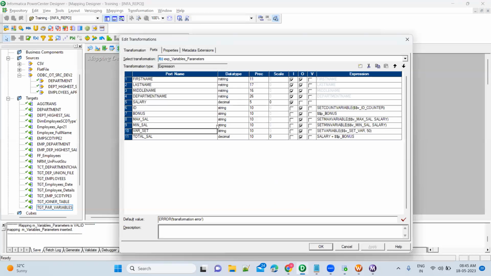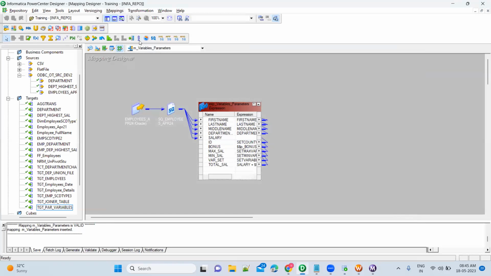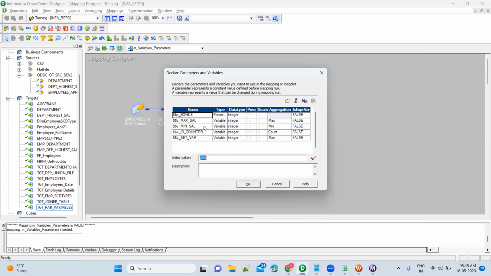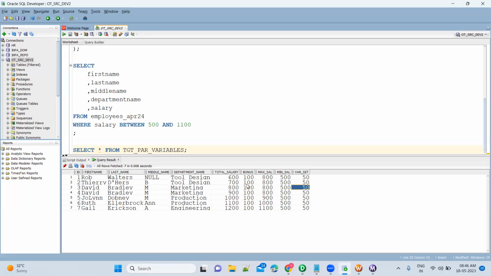Okay. What is the minimum salary that we have here? You go to parameters and variables. What is the minimum value we have here? Minimum value, it is 900. Minimum value is 900. Correct? Yeah. But here, what are you getting? 500. Why are you getting 500? Total salary is 600. Your minimum value is 900. Out of 600, 900, what should be the value?